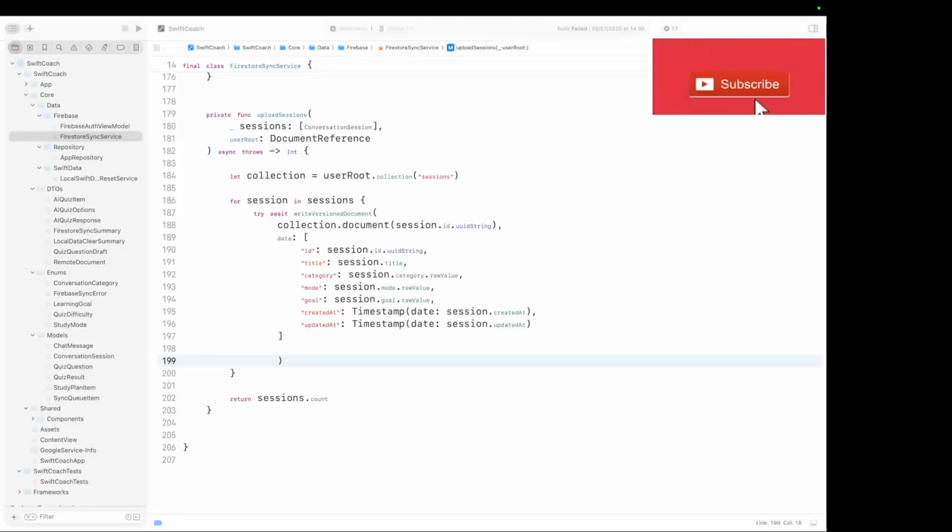Uploading one model is easy. Uploading everything correctly is the real challenge. So the first thing we need to do is to continue with our Firestore sync service and implement the following methods.